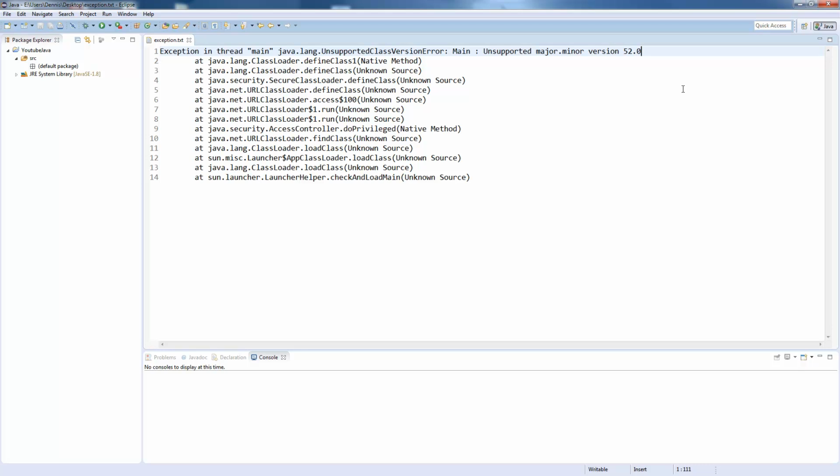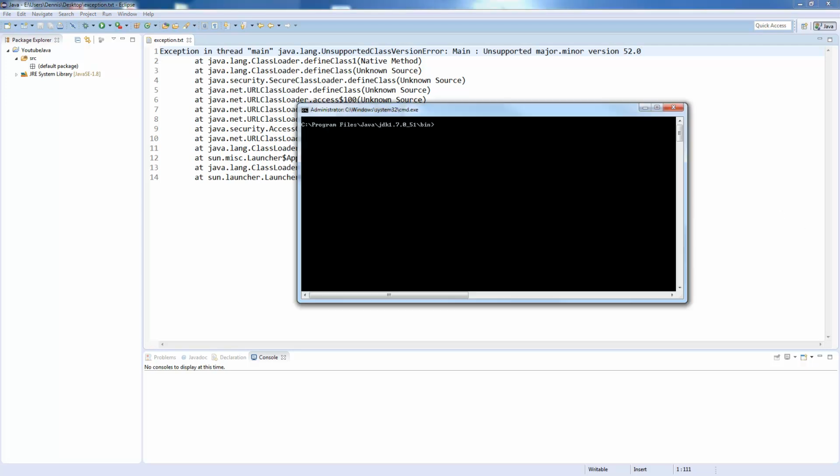In order to prevent this, we will create a small tool to find out which compiler version was actually used to compile the jar. First, I will show you a way to do this with the JDK itself. For that, I have extracted the jar file from within the jar. We open up the command line and navigate to our Java installation.